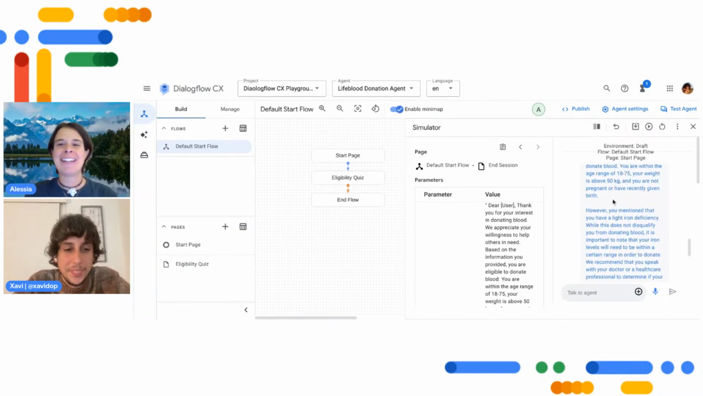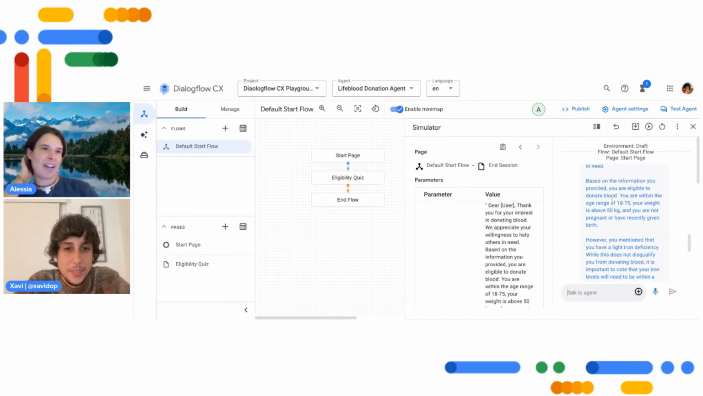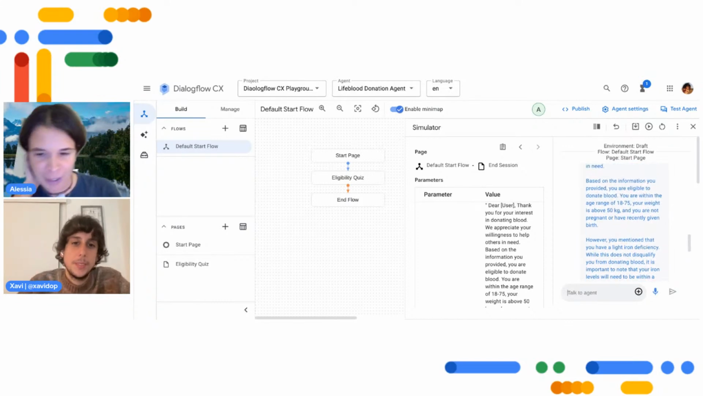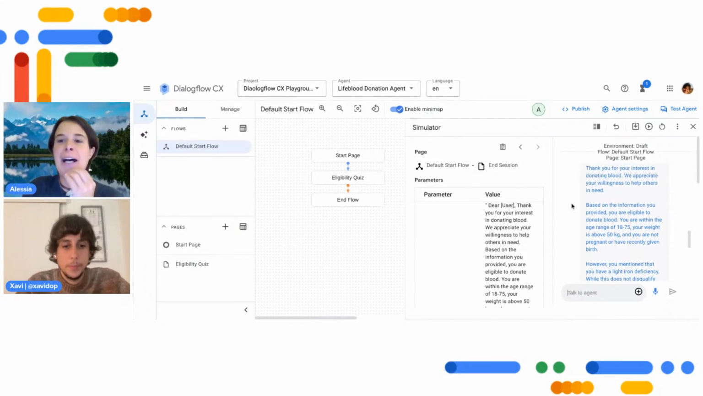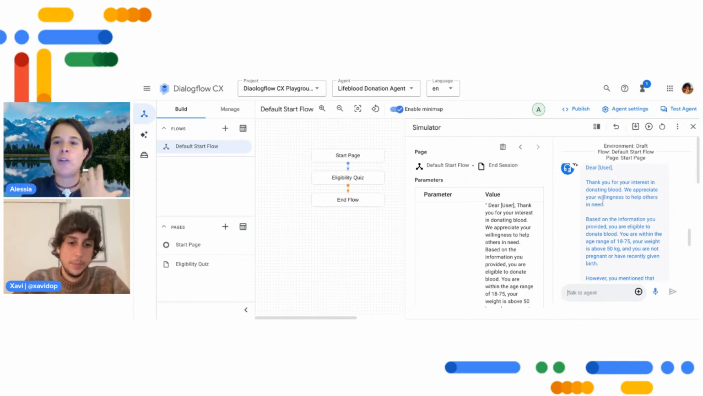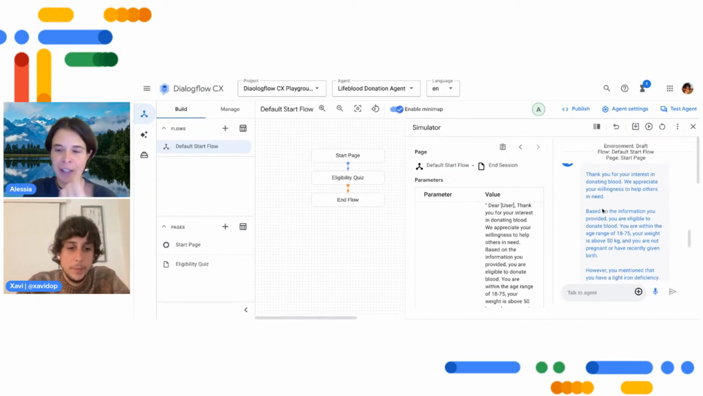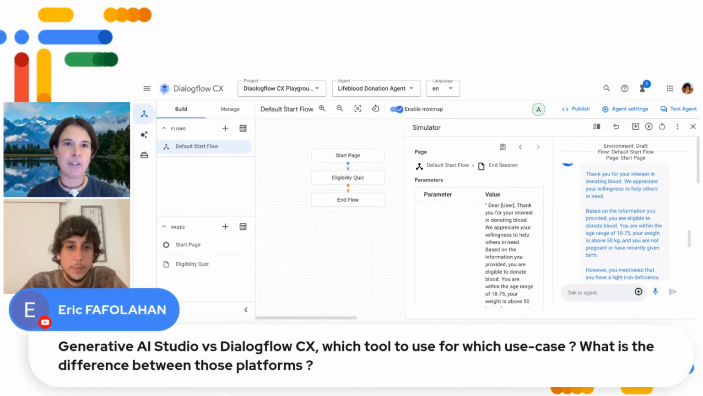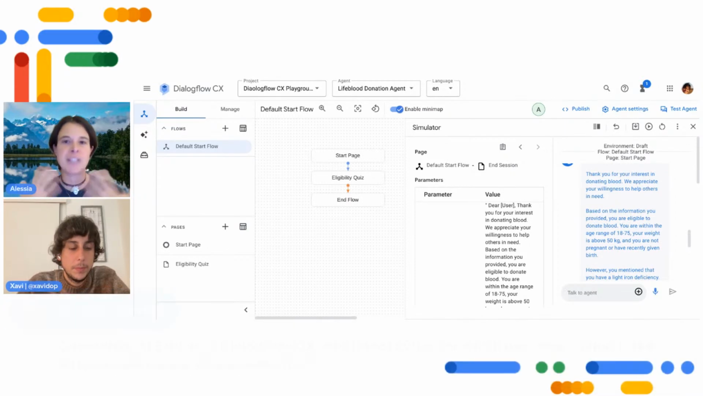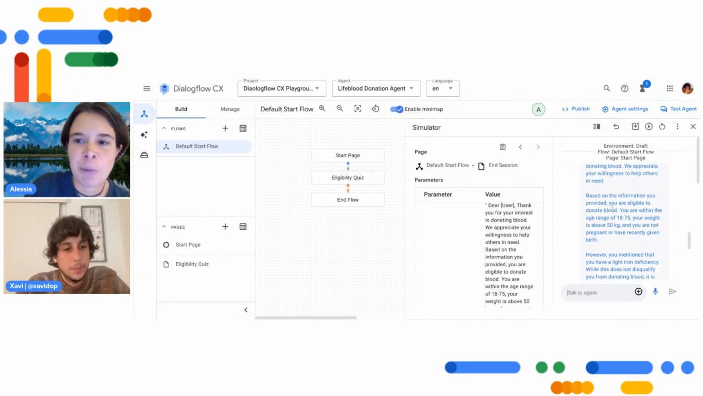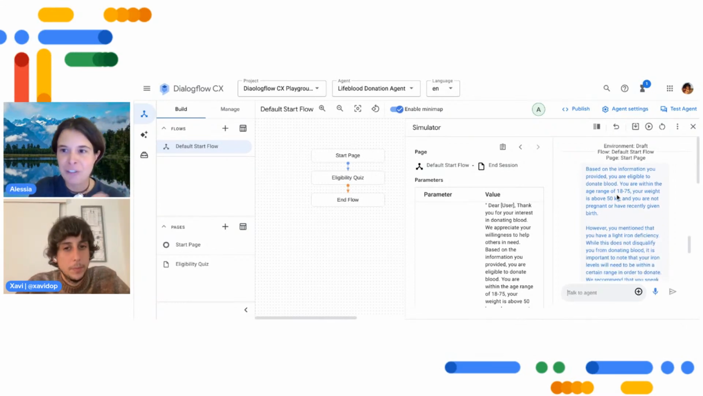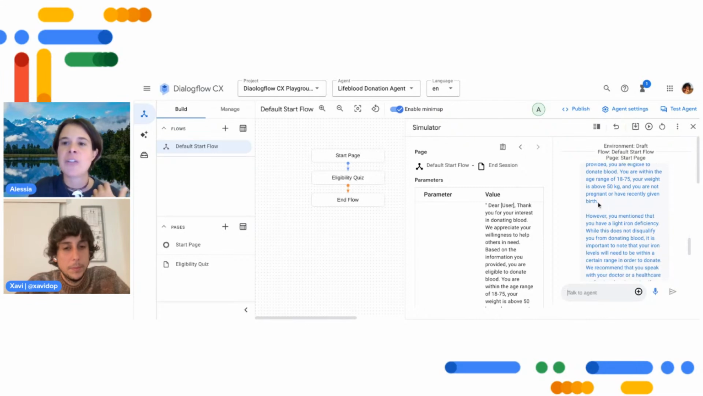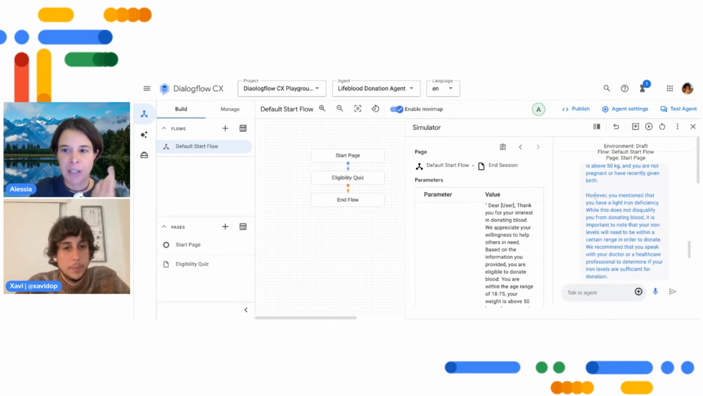So let's see actually why I'm super happy, because this is actually spot on. This is a response that you would expect from a person, right? You're calling the agent, you provided a bunch of information, he has determined something. "Based on the information you provided, you're eligible to donate blood. You're within the age range of 18 to 75. Your weight is about 50 kilos, and you're not pregnant or have recently given birth."